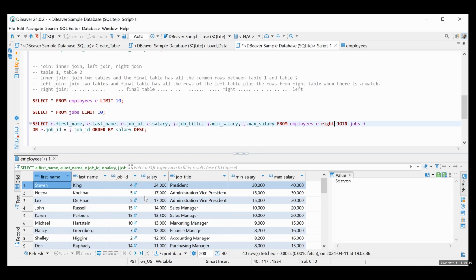So you will get everything from the employee table, every single row from the employee table. And for those rows that are not matched, the same Mr. Stephen King with the job ID 4, we didn't have this job ID in the right table. You would get the same thing, salary 24,000, everything, but then job title would be a missing value, null. Min salary would be null, max salary would be null. So that's just the difference between left join, right join, and the inner join.